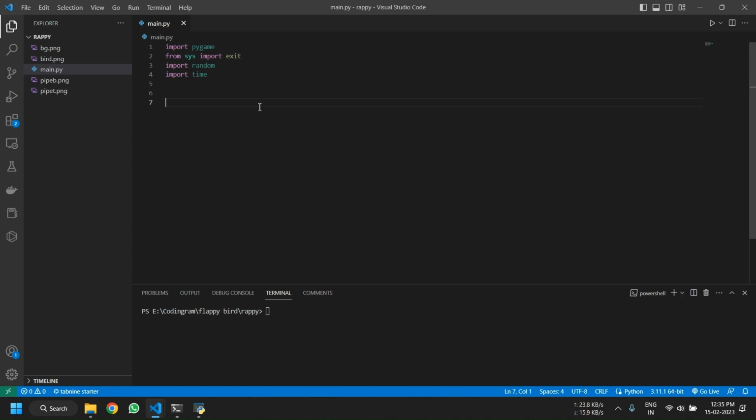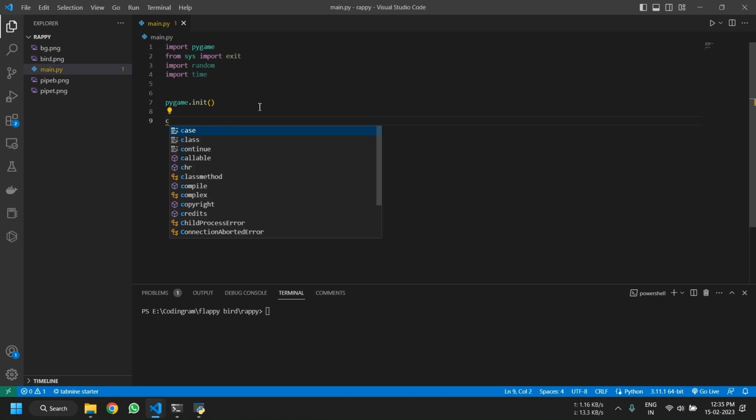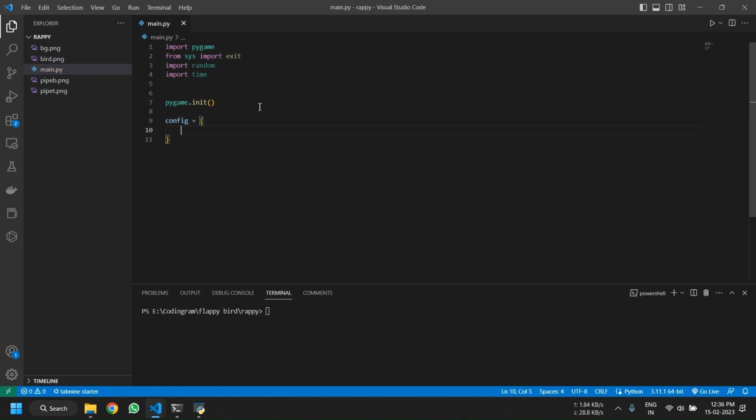Now, when initializing pygame, the first thing you need to do is pygame.init. This will initialize the pygame library. Next, I will be adding a config variable. In this, you will be adding a lot of different configurations, certain metadata for the bird, how to animate it, certain variables like screen width, screen height, etc. So you can create a config variable. It's not necessary, but it makes life a little bit easier.